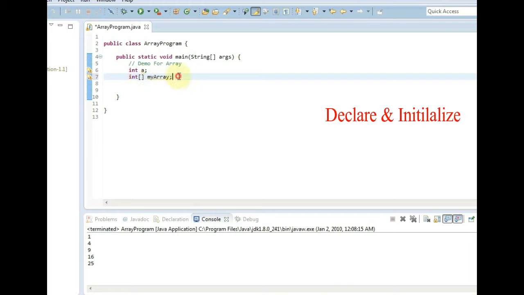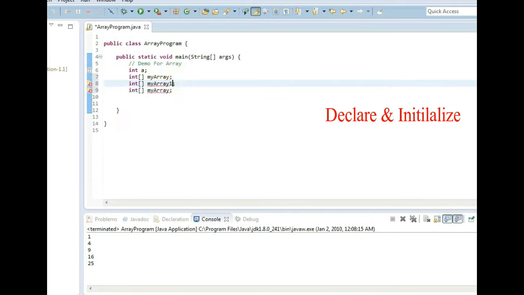What is the second way? Let's see. There's not much difference. Let's call this array1 and this array2. The square brackets that we can see here, we can place over here. This is the second way of declaring. Or we can place them over here after myArray, the name of the array. So these are the 3 ways of declaring an array.